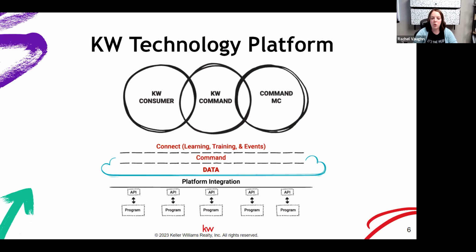To give you a visual, or somewhat of a model, we're going to have KW Consumer, which is the consumer platforms, again your app, your website. You have KW Command, which is the brains of the operation. And then you have Command MC, which is the market center side of things, where we will eventually be. That's where we do your compliance. That's where we review your commissions.